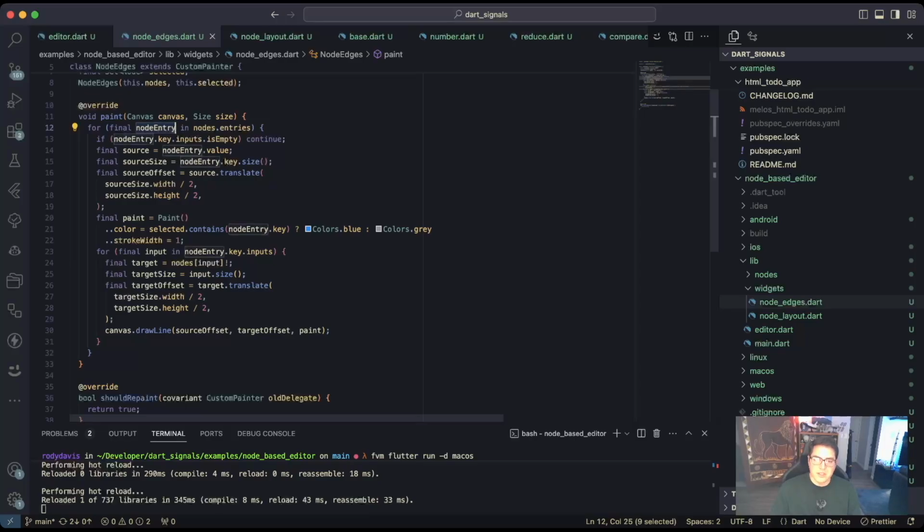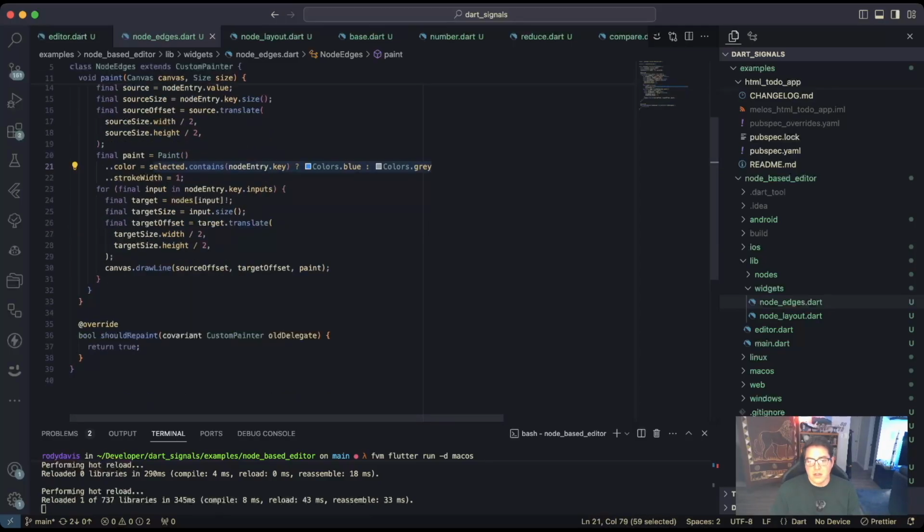So we loop over the nodes. If the inputs are empty, we will skip it. Otherwise, we're going to continue and grab the node. We're going to build its size, which is going to be the target, or the source that we're going to be building from, and we're going to grab the middle. Here we're creating the paint, and based on if it's selected or not, we can change its color. And then we loop over its inputs, rendering each of the targets, and drawing a line from one center to the other.